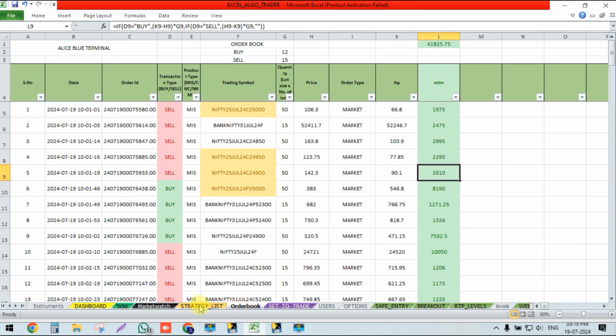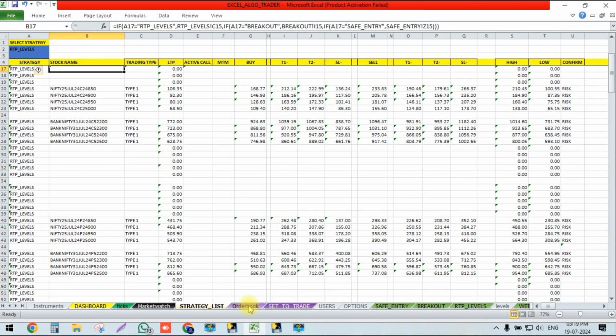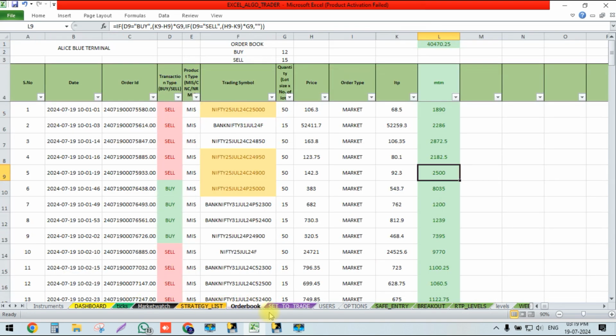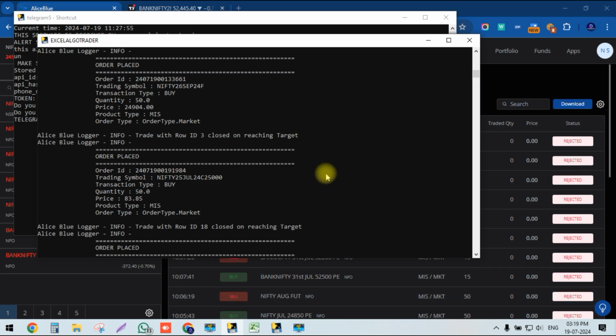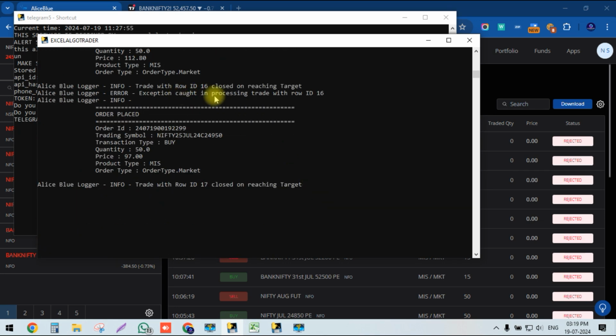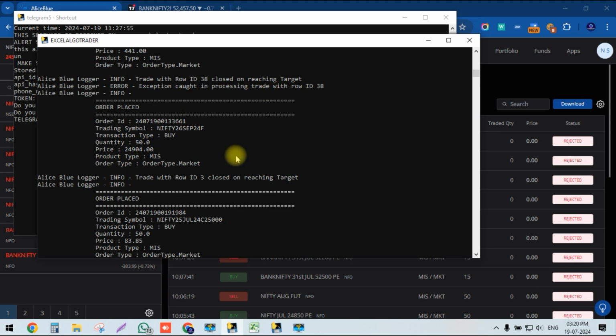Okay, here all the orders. Now you can see the MTM also around 41,000 something profit. You can see 40,000. It is showing the profit here, 40,470 rupees. This is how it will work. And this is the logs. You can see what exactly is happening in the background.